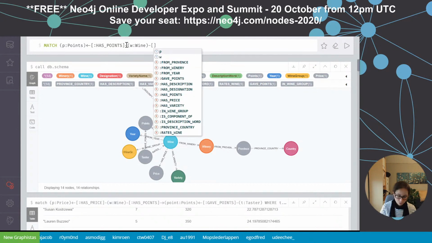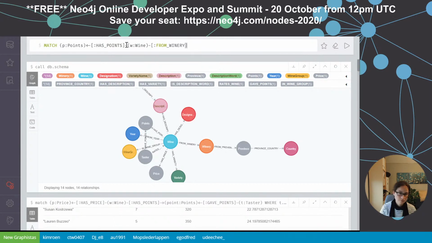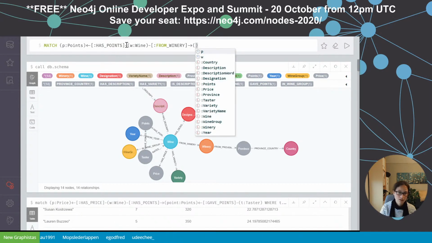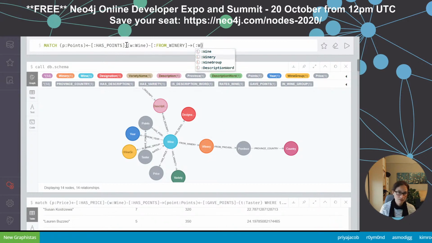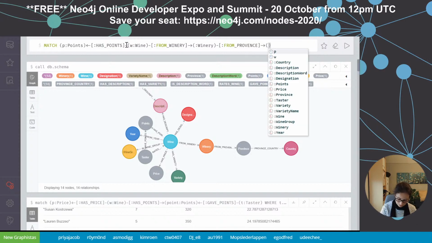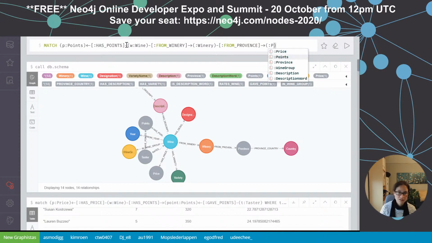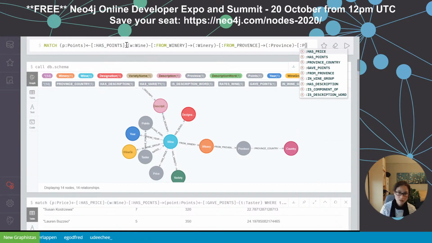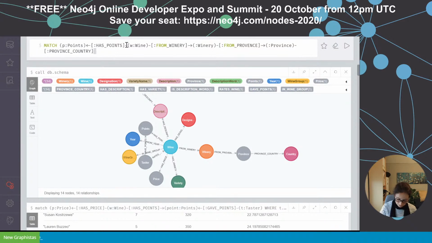So it's going to be from winery, from province. So I got winery. Winery, I'm not really worried about. No, not going to do anything with winery. Maybe later, but not right now. So from winery, and winery is from province, and then the province is province country. And we do want country, so we shall do C country.